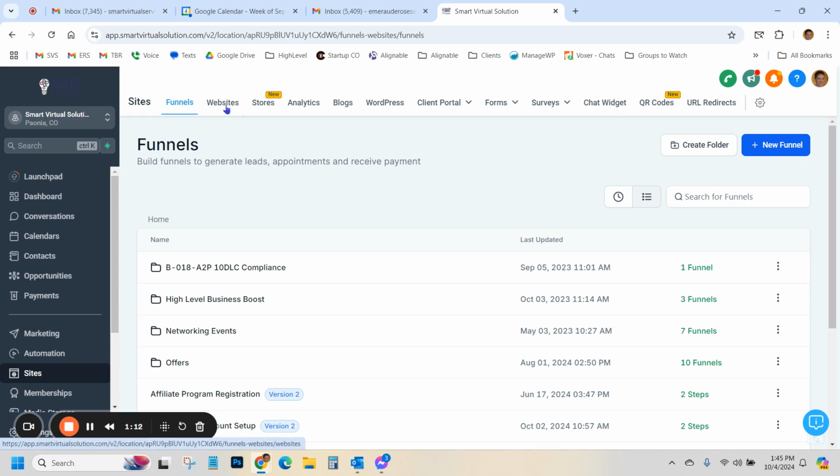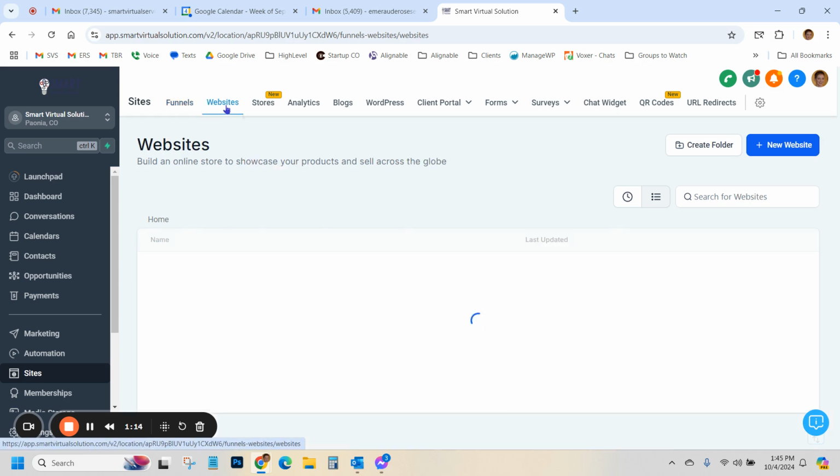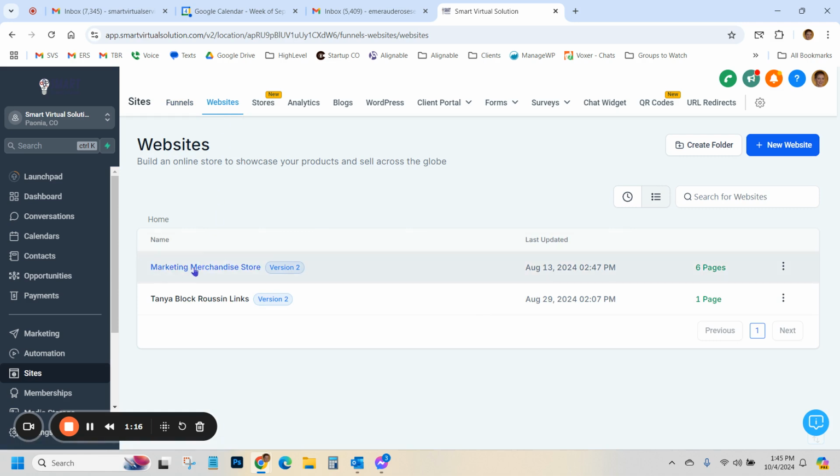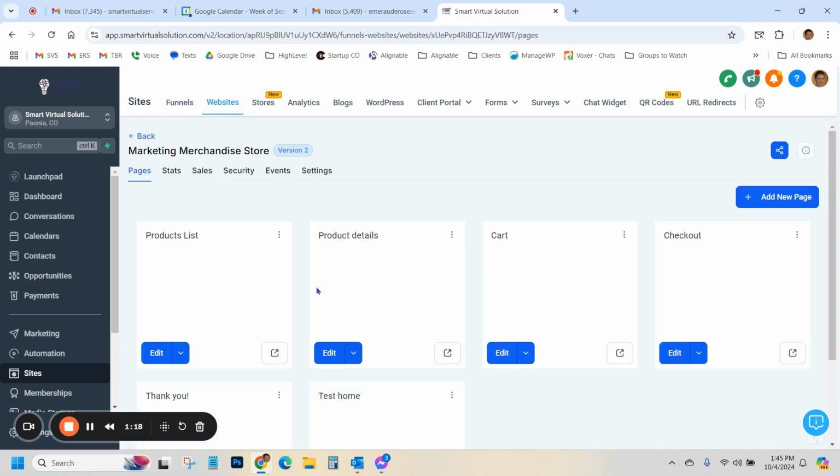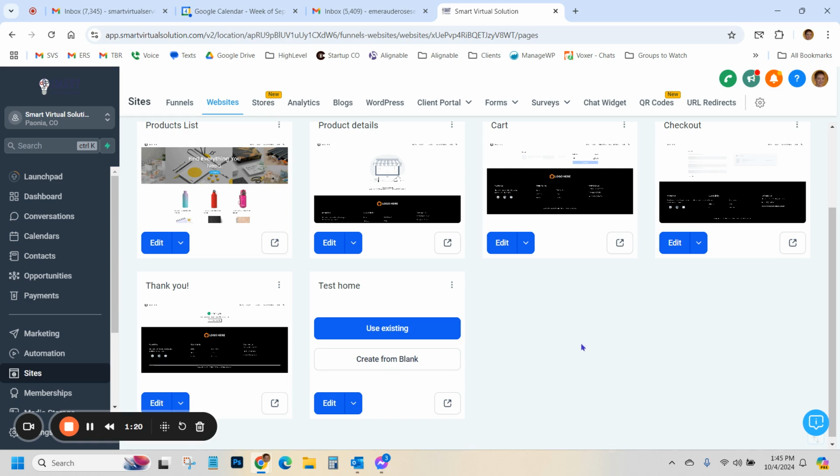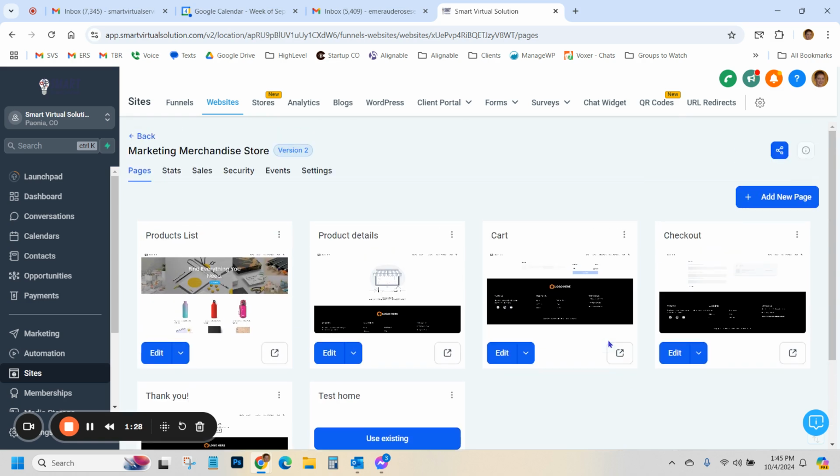Websites are actual pages. So when you're looking at a website, I had just used a template right here. A website is just like you would think of it. It has a home page. It would have a services page, an about page, and all of these other individual pages. So that's the difference between the two.